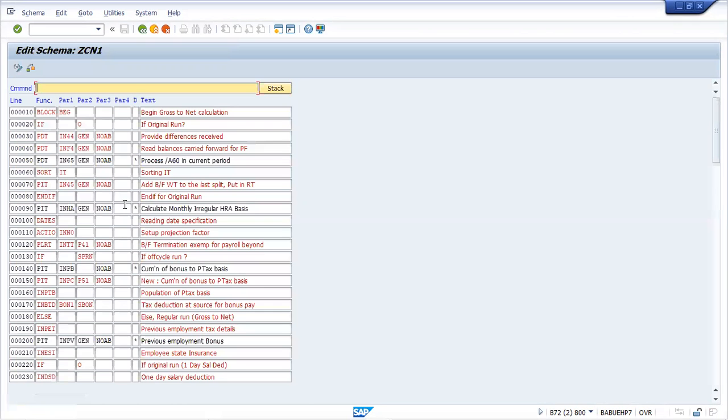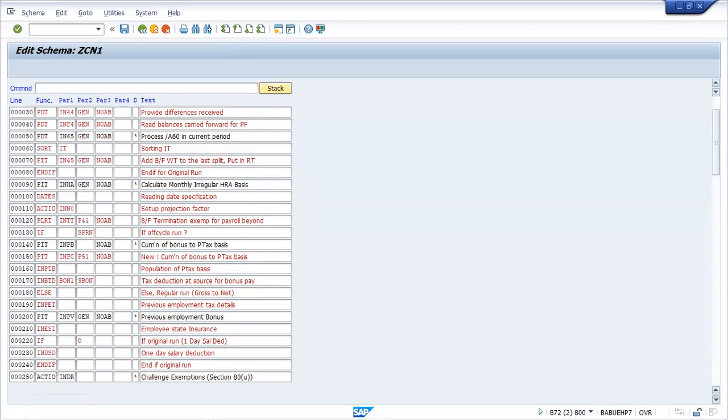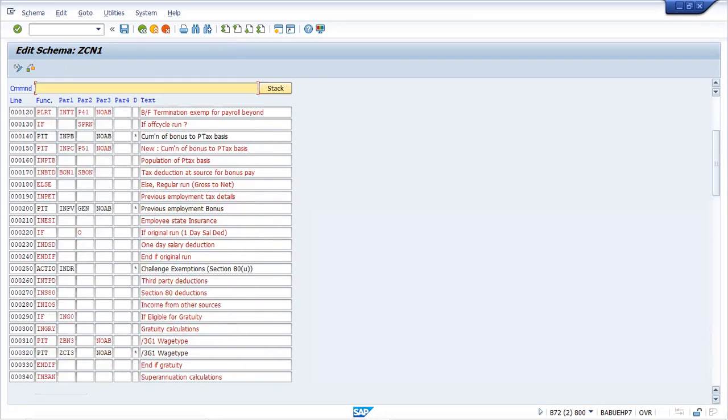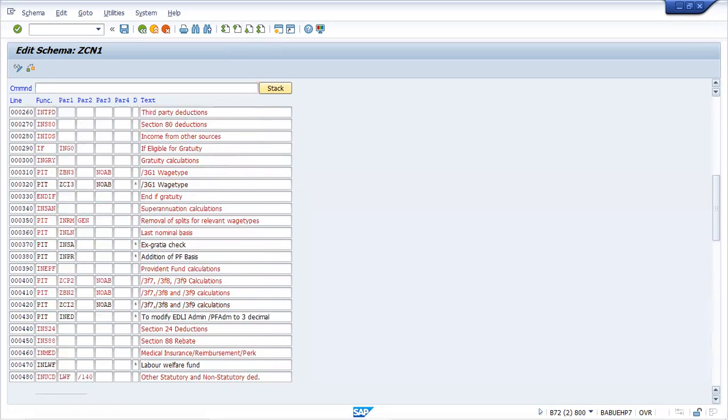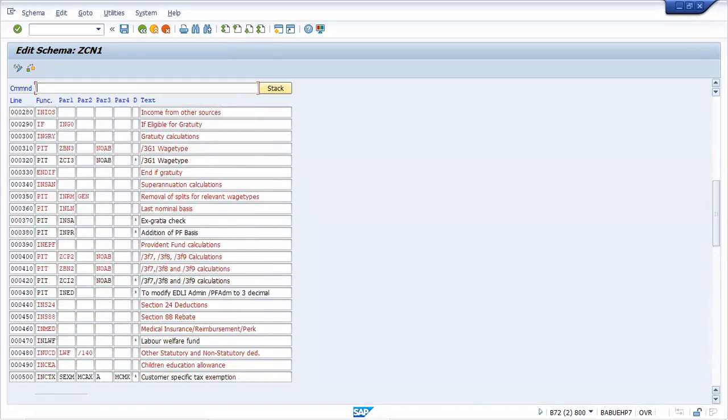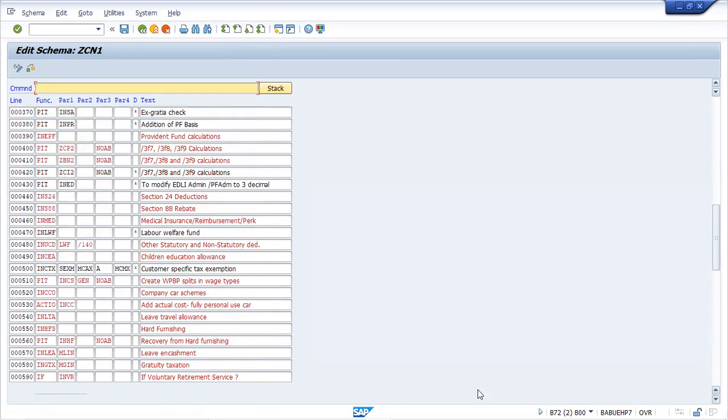Are you able to change or not? Yeah. So here we would like to see our functions. If you scroll a bit down, you can see gratuity, you can see ex gratia, you can see medical reimbursement, INMED. You just search for INLTA.